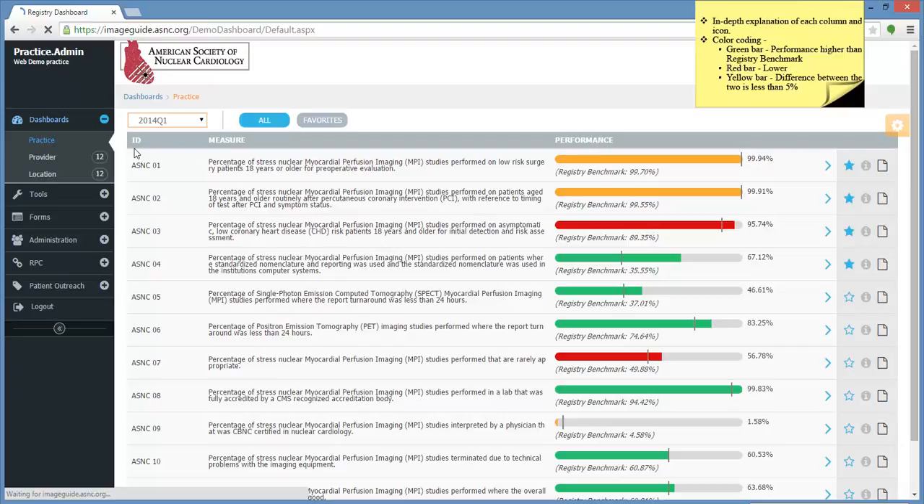The first column is the measure ID column. In this column we will see the individual measures. The next column displays the description of the measure. Third is the performance column. This will give us our performance rate as a practice in %. In the first case, the practice is performing at 99.94%.